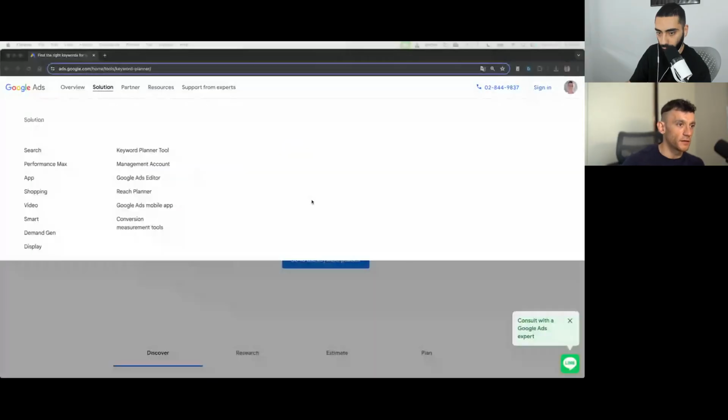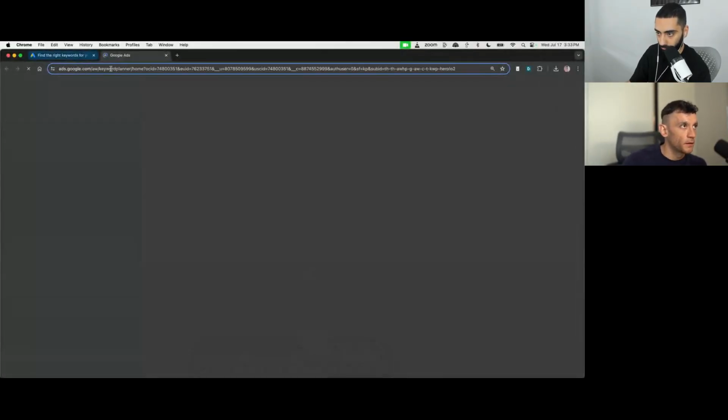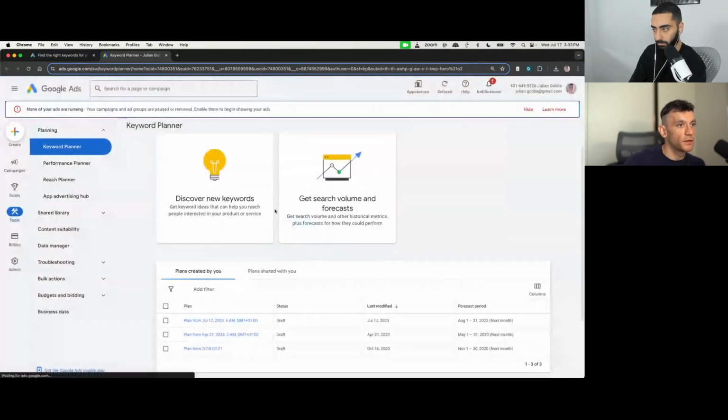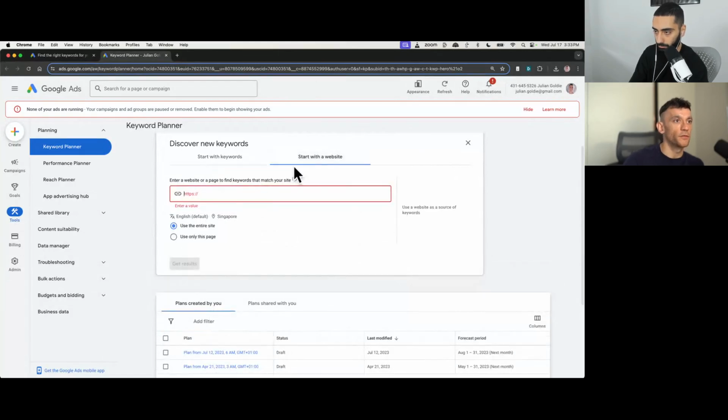Method number 2, what you can actually do is use Google Keyword Planner. So I'll just share my screen, I'll show you what I mean. You can actually get free access to this pretty powerful tool. If you go to the Keyword Planner right here, inside the Google Ads account, you can choose between discovering new keywords, where you can choose your topic, you can enter a site to filter unrelated keywords, or you can start with an actual website, right?